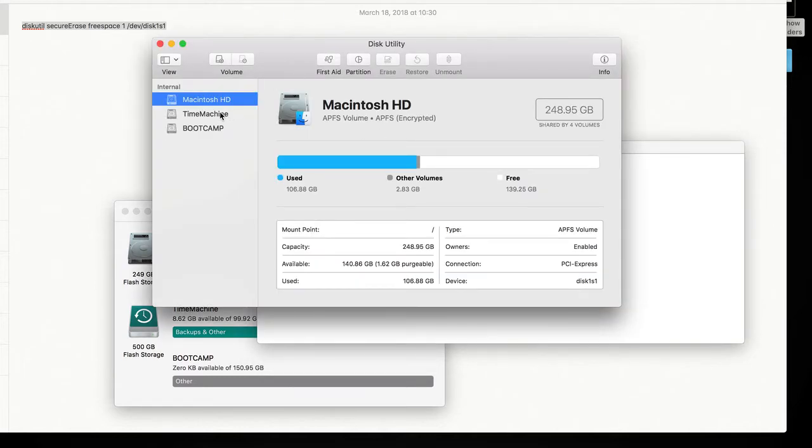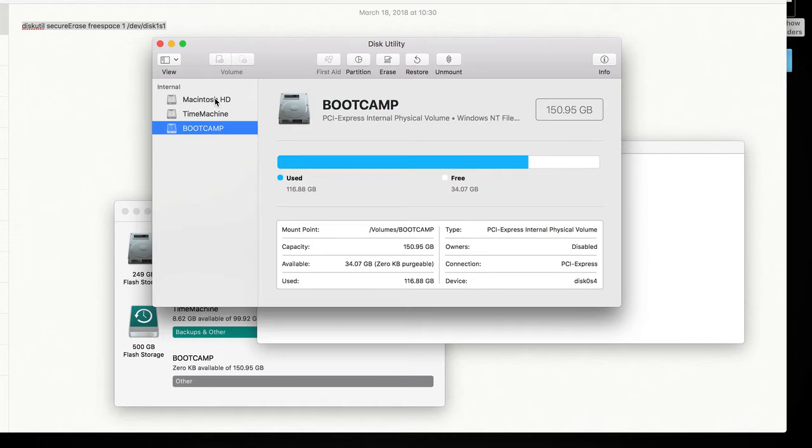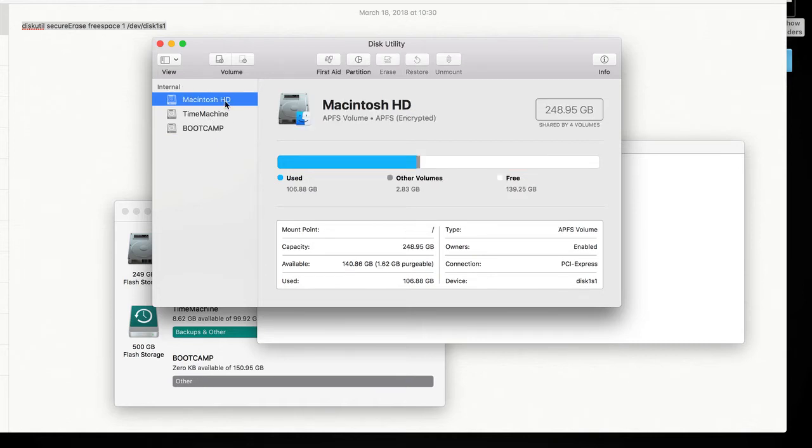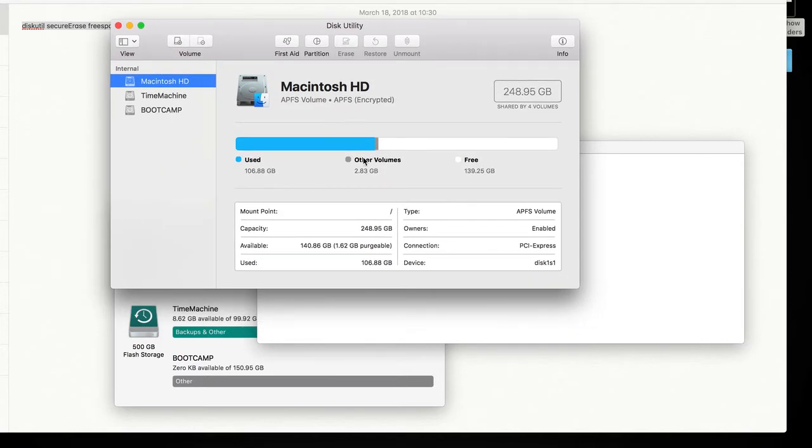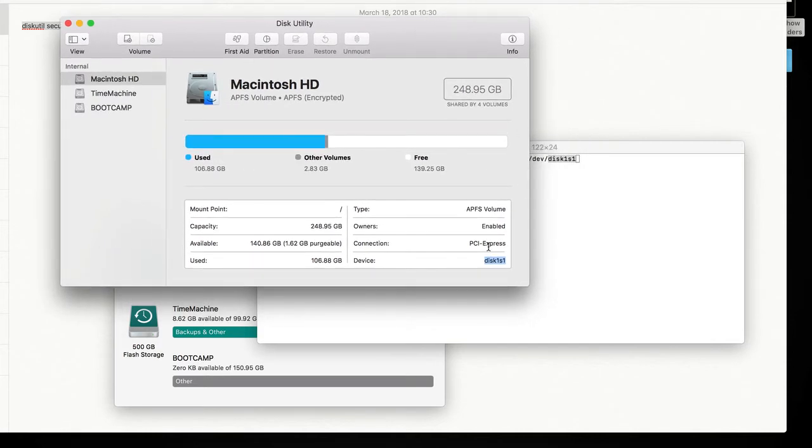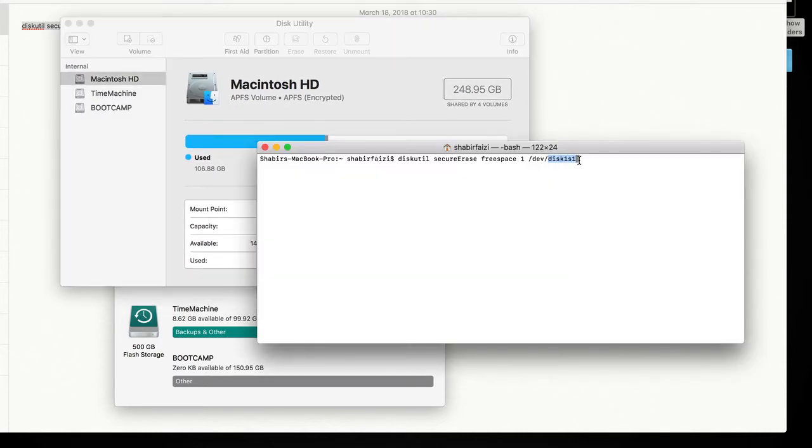Here we go. So as you can see, we have three internal drives. Now, Macintosh HD is the one that you want to optimize. When we click on it, we can see that the device is actually named disk1s1. This can be 1s0, it can be 1s2, it can be anything, but whatever it is here, you just write it down here. Now once you get here, you just press enter, and the computer starts its process.